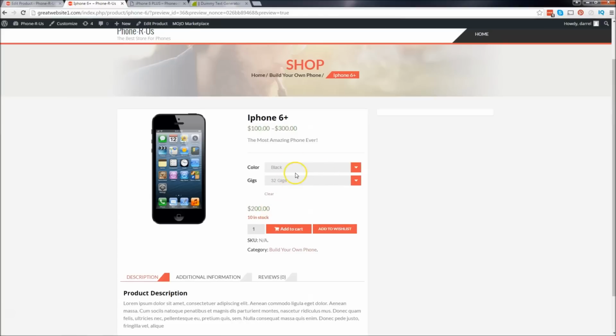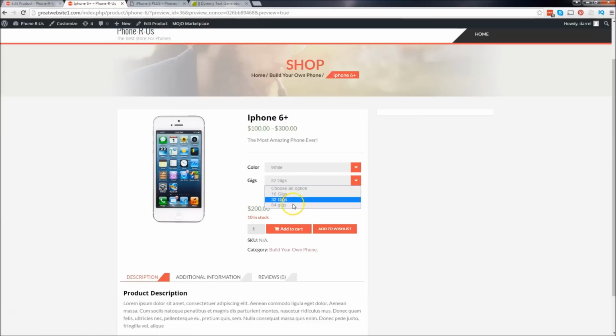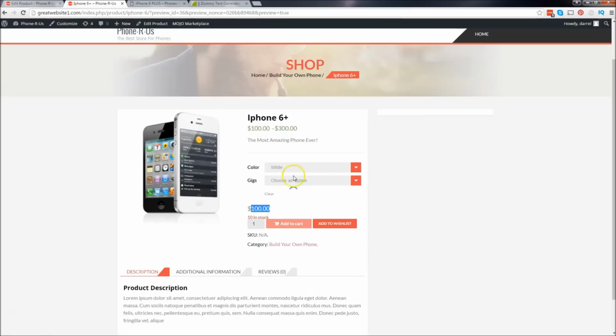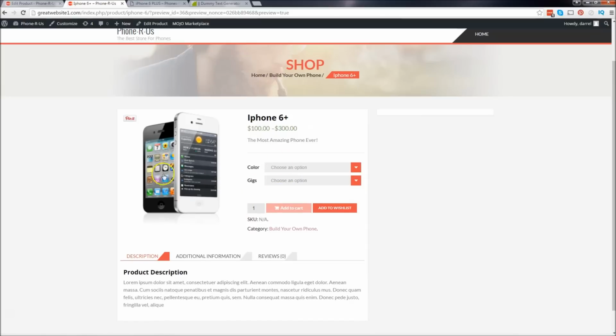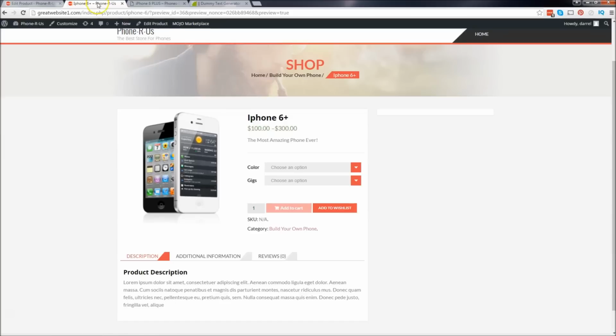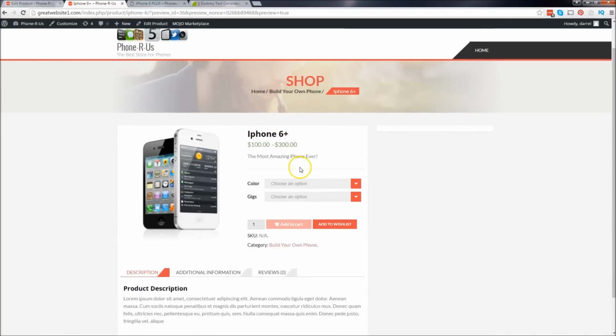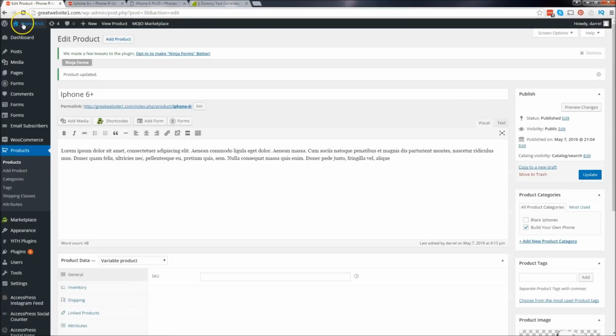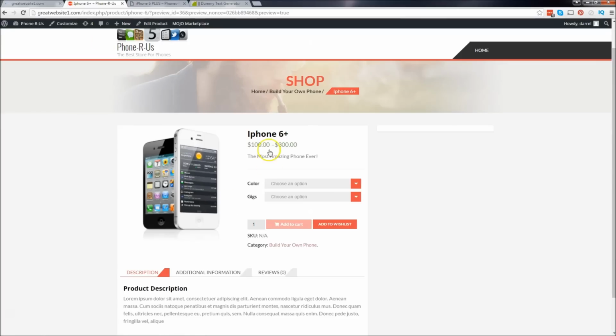So we have 10 in stock, and right here we have white, 64 gigs, and the price jumps up by each amount. And if I lose it as choose an option, it's going to go back to our default featured image. So congratulations, we've successfully added in a variable product, and this is by far probably the hardest thing to do on WooCommerce. So next, let's go ahead and we're going to create our grouped products now.